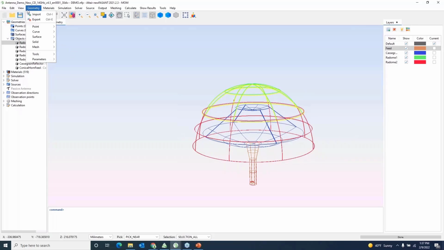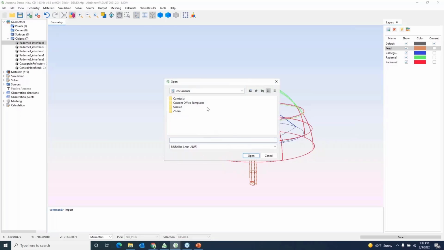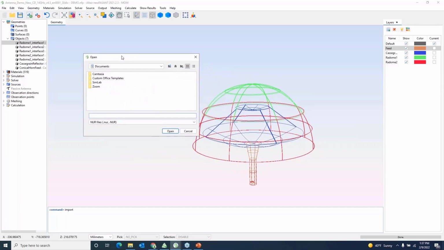Go to geometry, Import. Natively, newFASANT supports NURB files. Apart from that, it supports IGS, STEP files, STL files, etc. You can see over here all the file formats that are supported in newFASANT. They are getting displayed over here. Then let me go to the desktop and get the file.